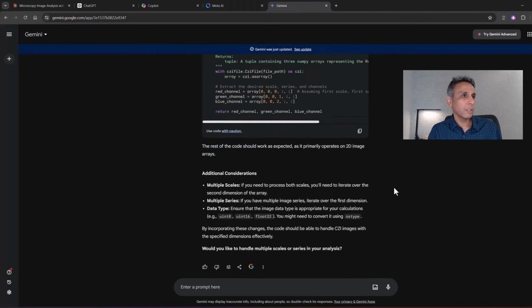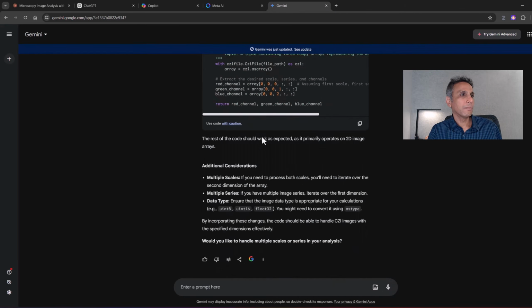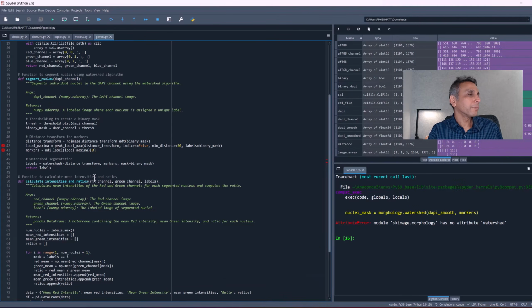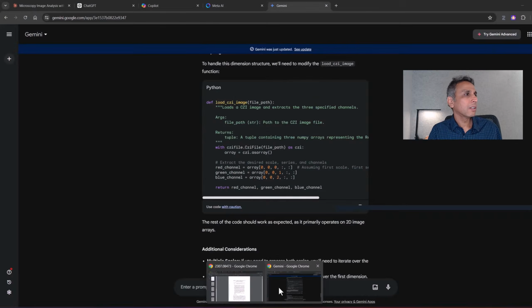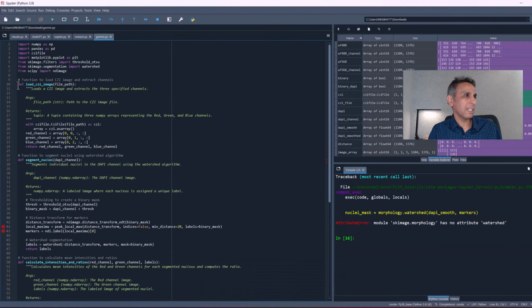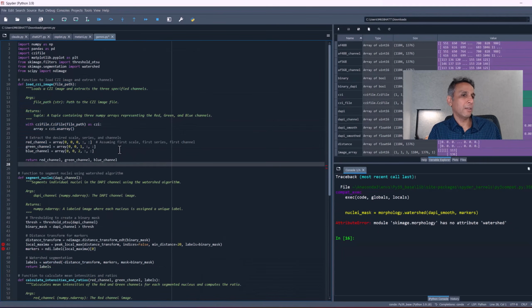Is this the latest one? What did it say? Oh, it just gave me a new function for loading the CZI image and not the entire code. I should have asked it for the entire code. Should we just do that, or should we ask it for the entire code? Because there are a couple of other errors. But let's just replace this load CZI image part and run it.